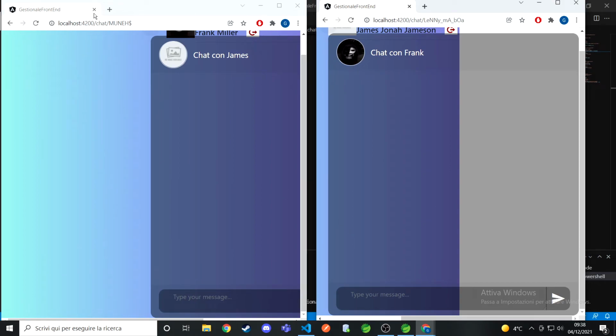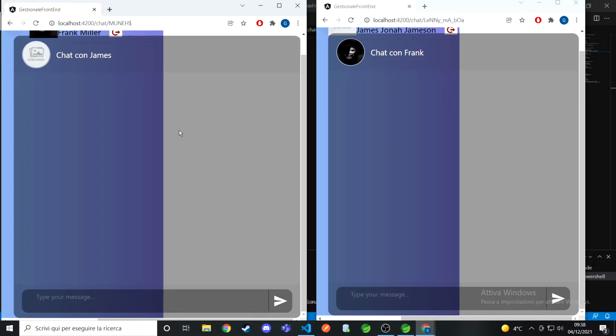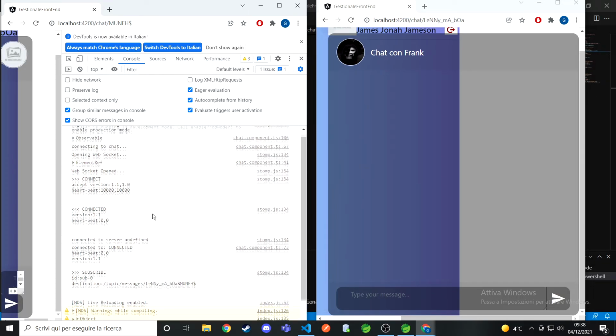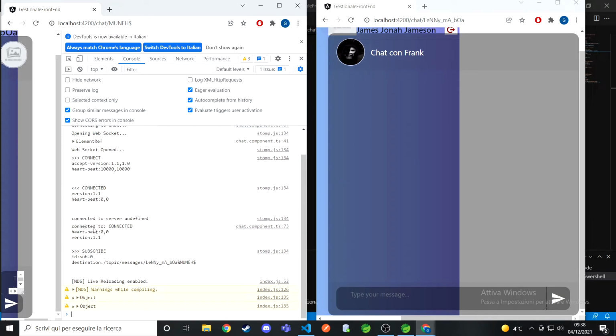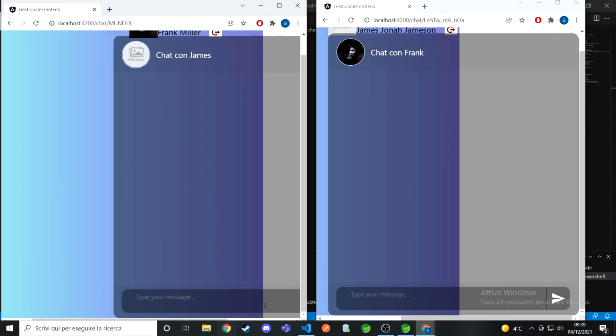Now, since this loads, it's already connected, so I'm assuming there's something in the console here. Yeah, like connecting to chat, element ref. This is for debug purposes. Connected to undefined, as I said it would be. This is the channel, which is comprised of the nickname of the first user and the second user. It's unique, generated by an algorithm which checks which ID is the greater. So as we can see, these two users are connected to each other.